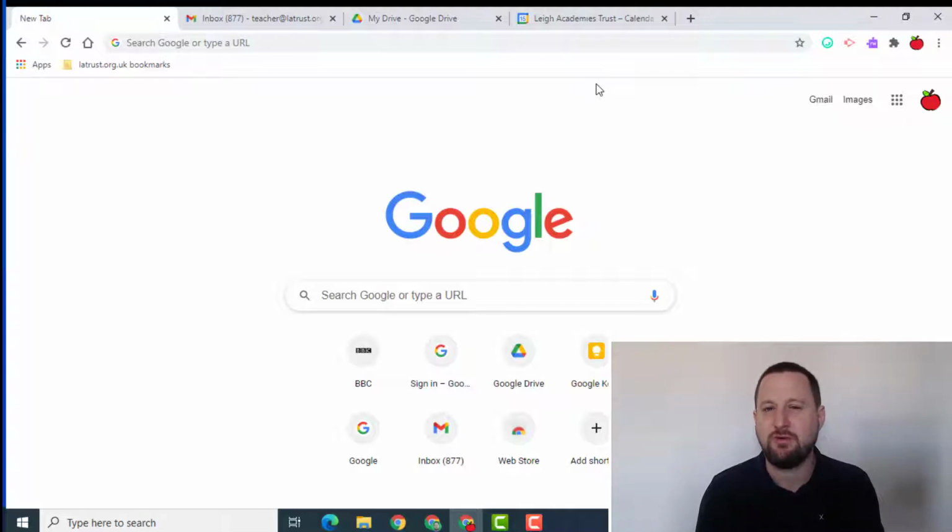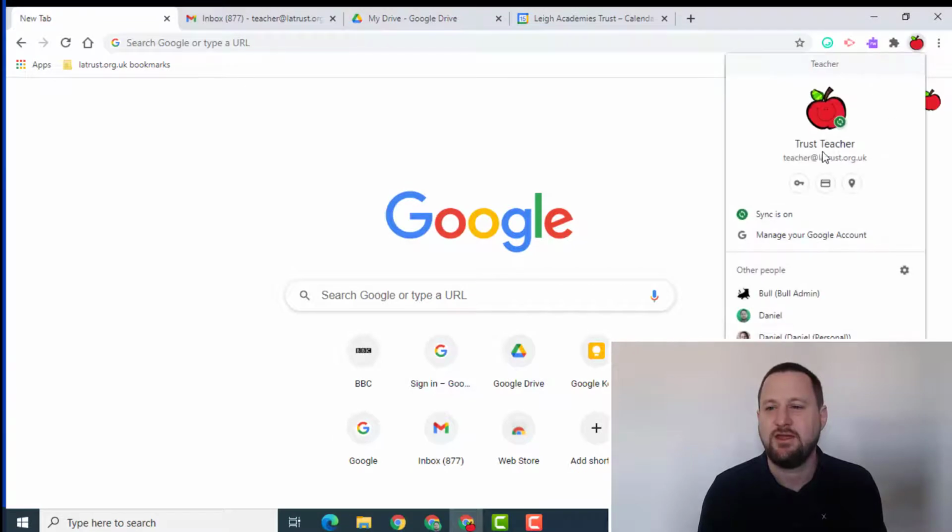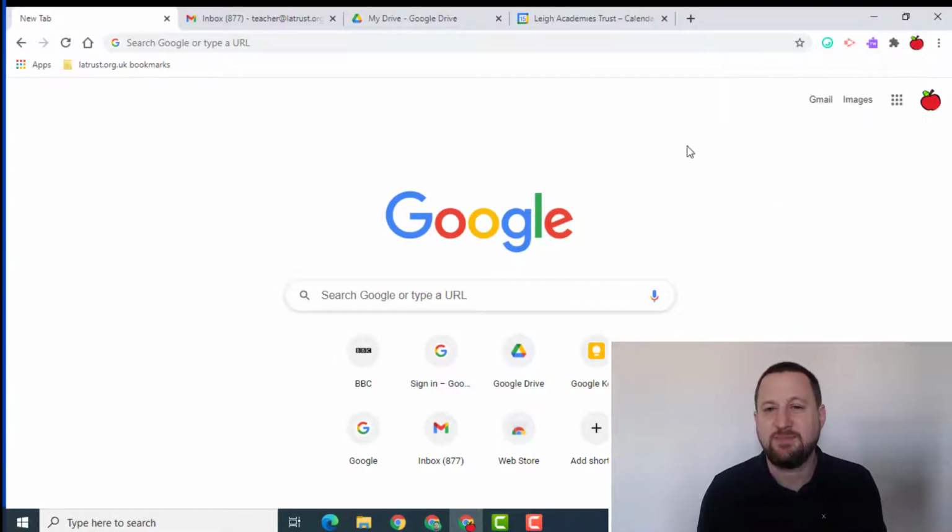And the other thing you really want to make sure you're doing is that you're signed in to your Chrome browser. So you can see in the top right hand corner, I've got my icon here. You can see I'm signed in here. This means that if you're signed in and syncing, when you go on a different device, your bookmarks will transfer onto that device as well.